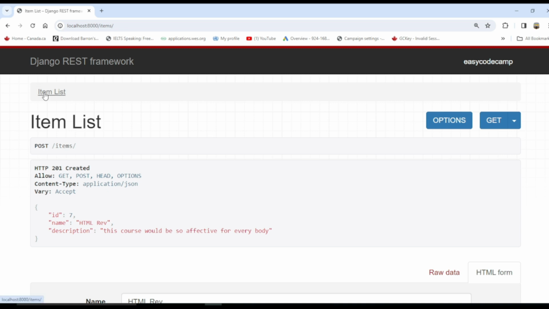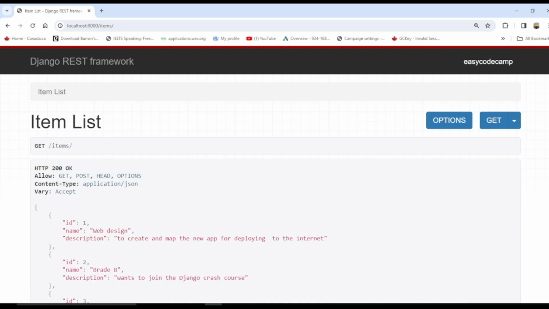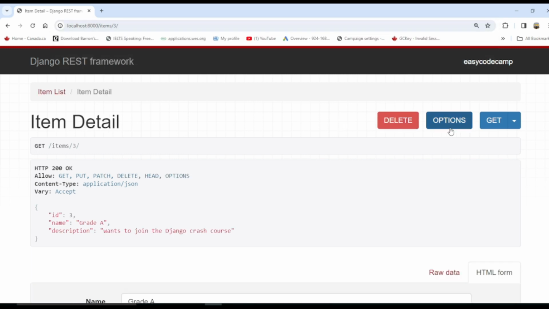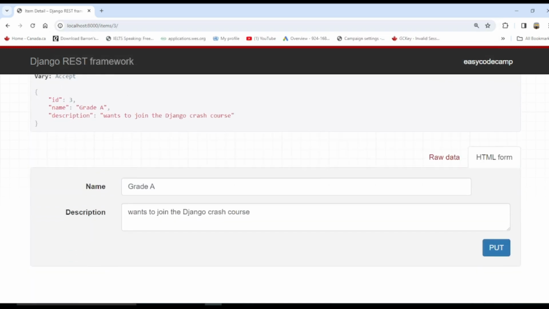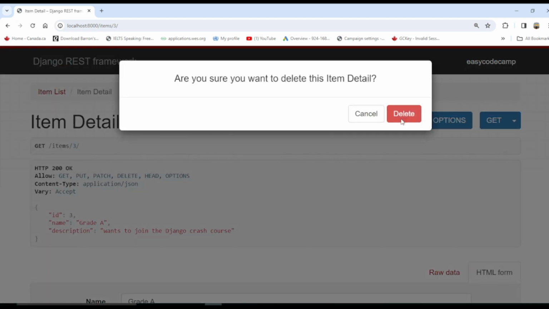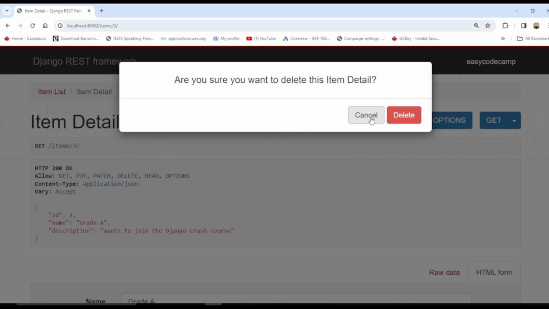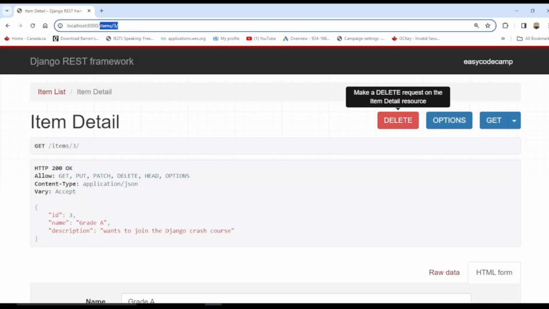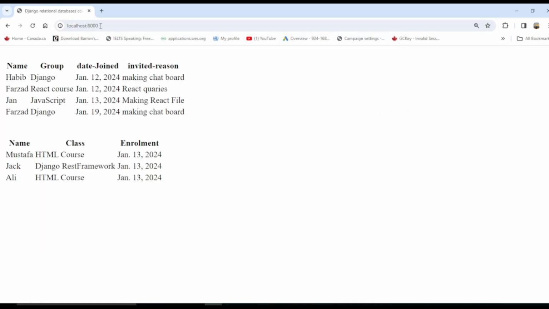You can see this item list, and after that we can add this number. For example, this ID number 3. You can edit, delete, and update. You can see if you want to update or delete the item. You can delete this one, yes, or cancel. So you can come back to the main page.